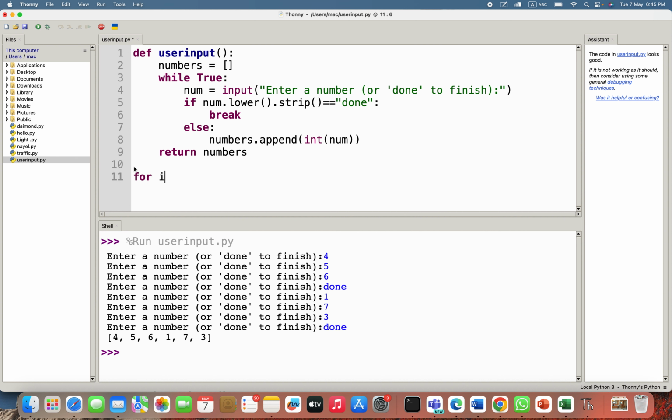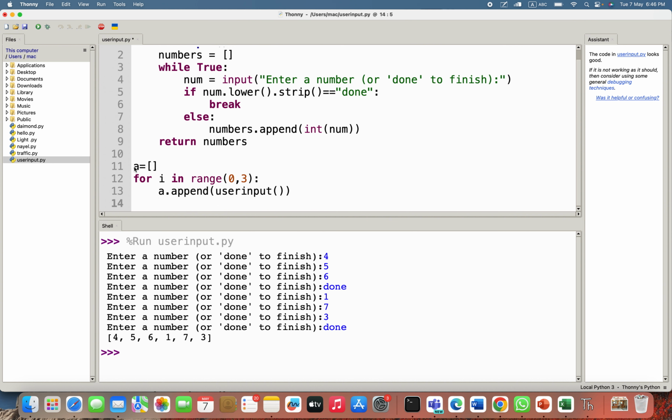For i in range, I will just create a small range like 0 to 3, okay, and then I will do a.append, append with what? I will get the user input, right? And then you could just define this list as a equals an empty list, and append. Now we've got a list of lists, right?